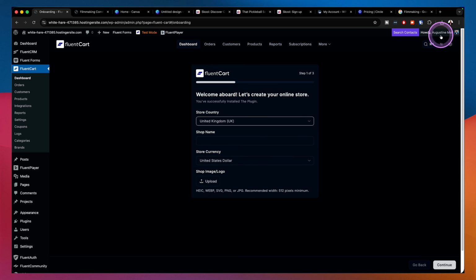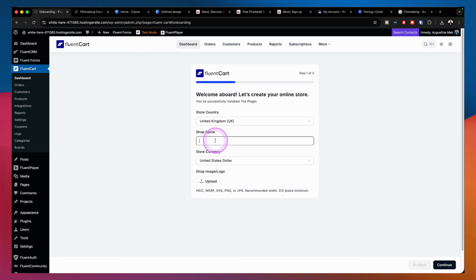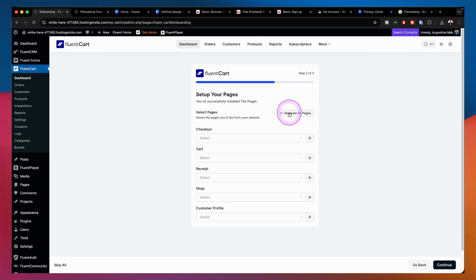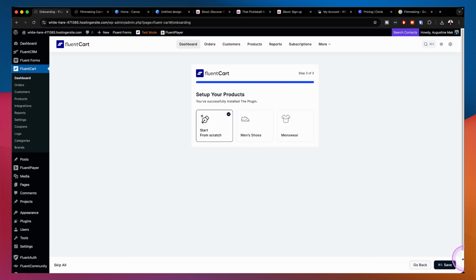Now with Fluent Cart, we can actually go in and change this to light mode. So I'm going to call this Film Pro. The currency is fine. I'm going to say continue. So now it's asking me for the checkout page, the cart page, receipt, and so on. I'm going to say generate all pages, because I'm lazy like that, right? And then I'm going to say continue, and then start from scratch.